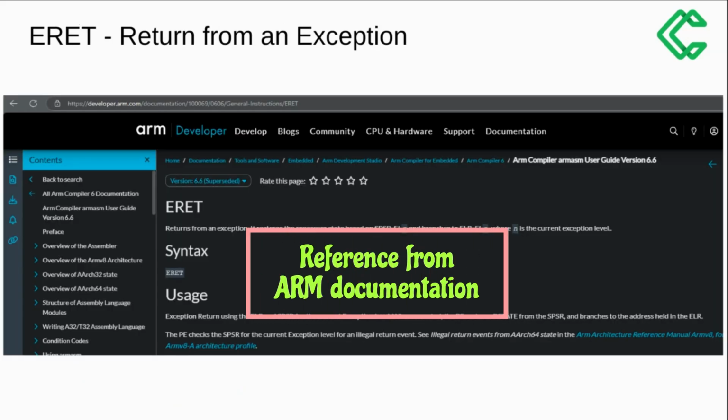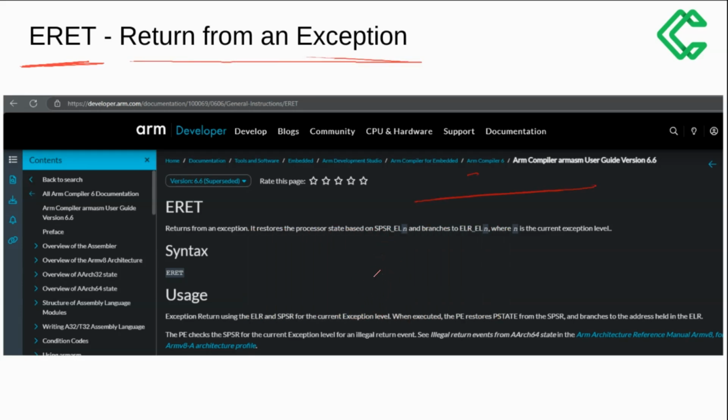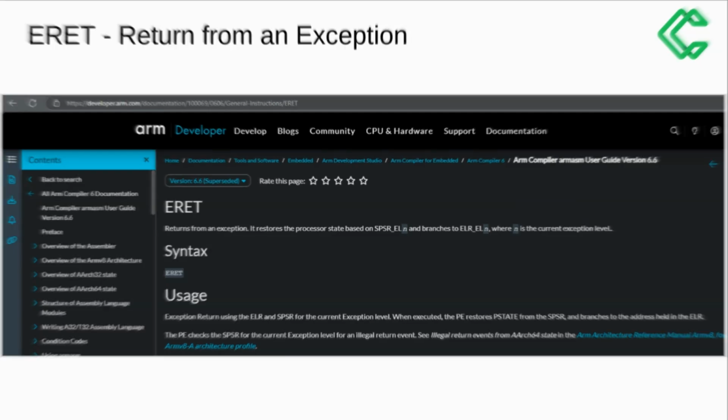What is the eret instruction? Eret is the return from exception instruction. So from user mode, we call the SWI instruction. It causes the exception and control is transferred to kernel mode. And in kernel mode, we call the eret instruction to transfer control back to user mode. A similar concept is used on the x86 platform. You can explore it as an assignment.